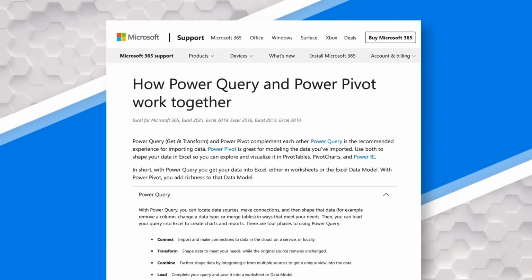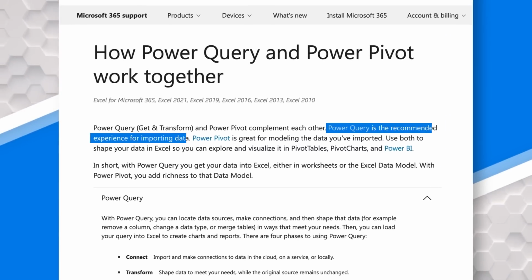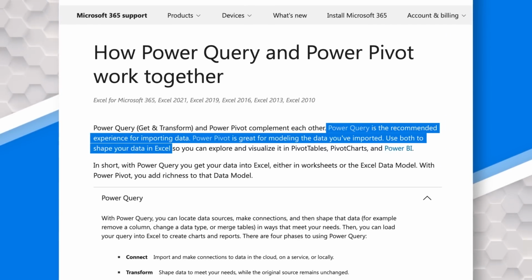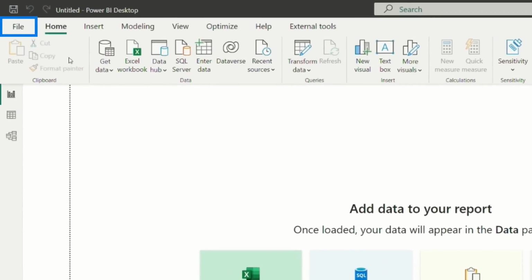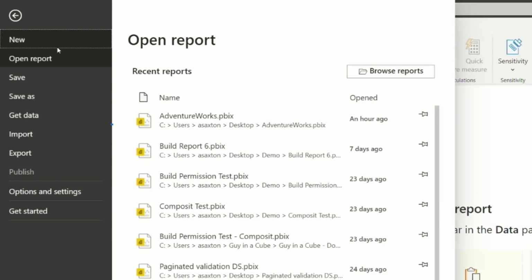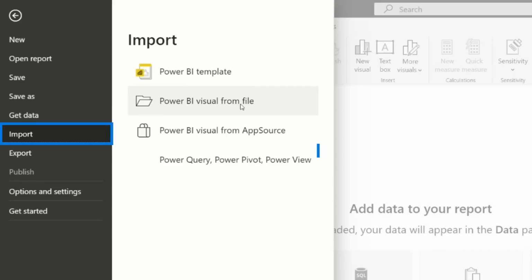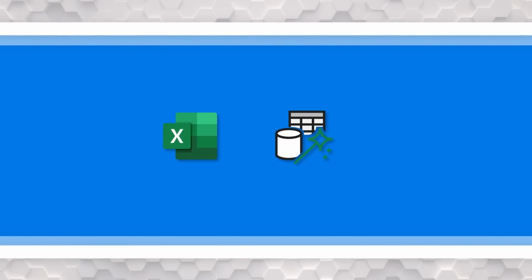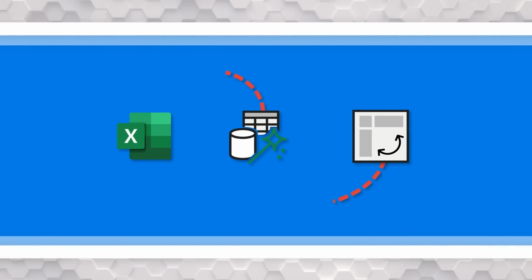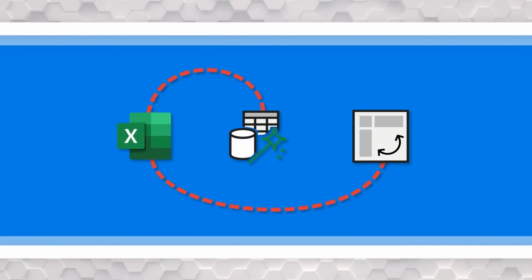You may be working with a couple different options inside of Excel. So you could be using Power Pivot, Power Query, or you could just have straight data inside of Excel. So let's see what our options are. If I go to File, let's start off with this Import option. And down below, you'll see Import Power Query, Power Pivot, Power View. So this is the option if you have an Excel workbook, you're using Power Query and/or an actual Power Pivot data model inside of Excel.